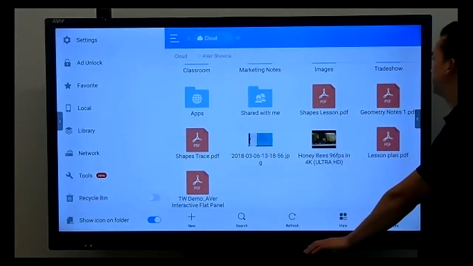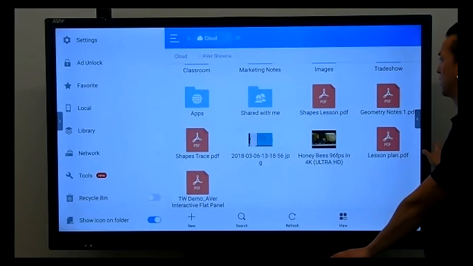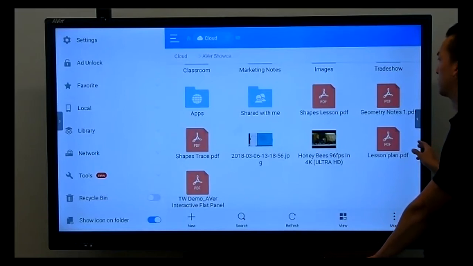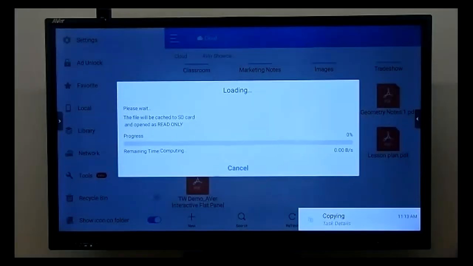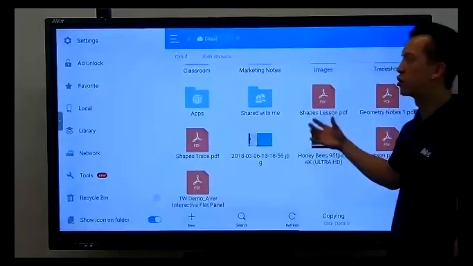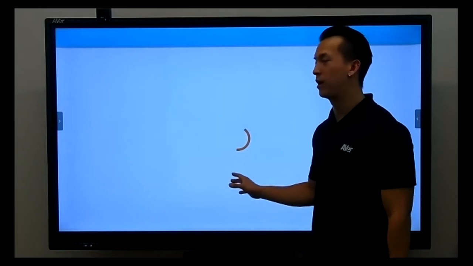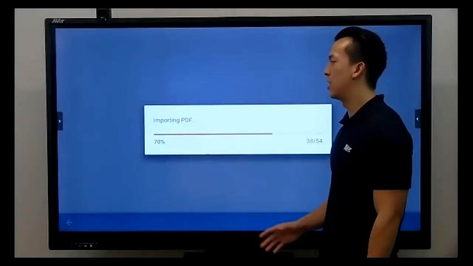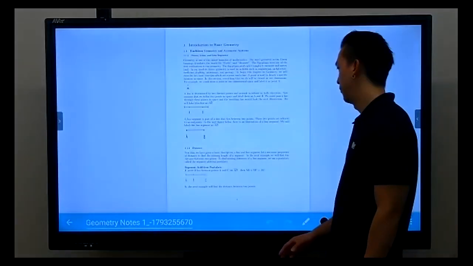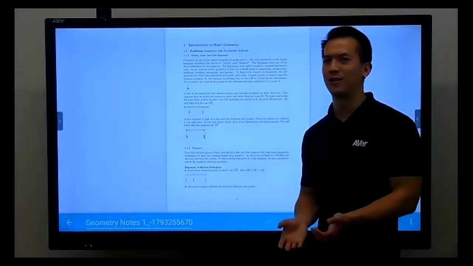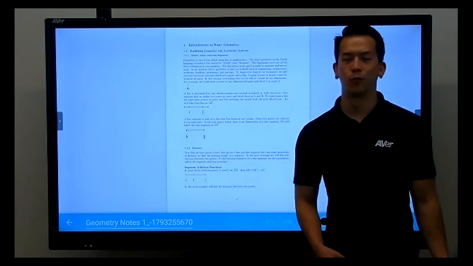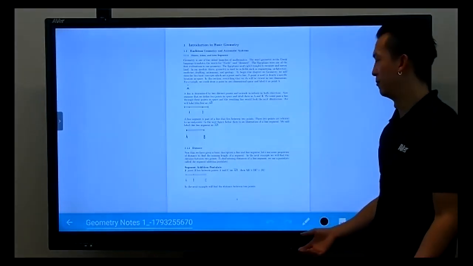So the first lesson I like to bring up is, let's try the geometry notes. So I'm going to open up this geometry notes lesson. It's going to download a local version from the cloud right now onto my IFP here, and it's going to open it up directly into my whiteboard software. Now this software is excellent because it's actually like a true PDF editor. And we all know how difficult editing PDFs actually are.